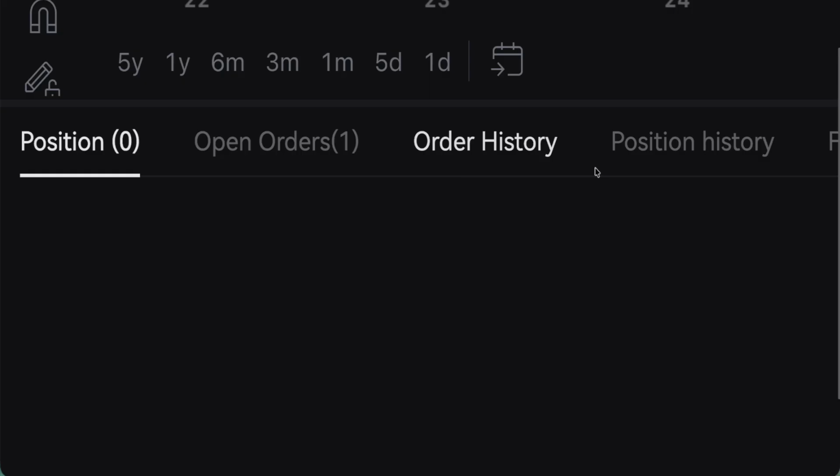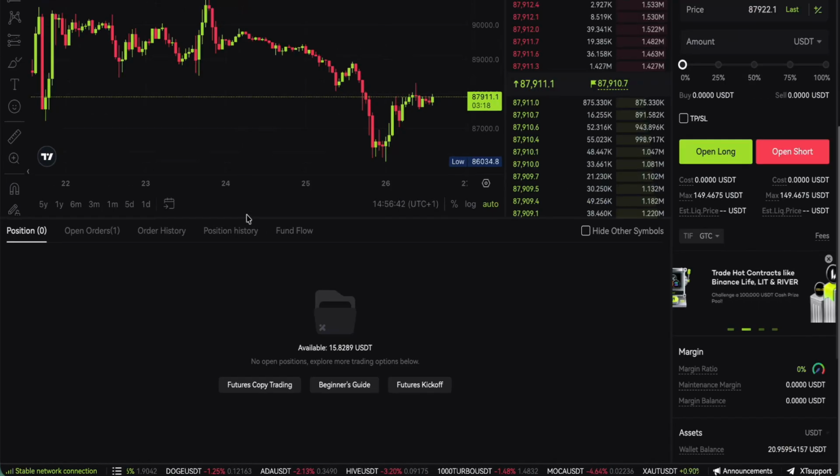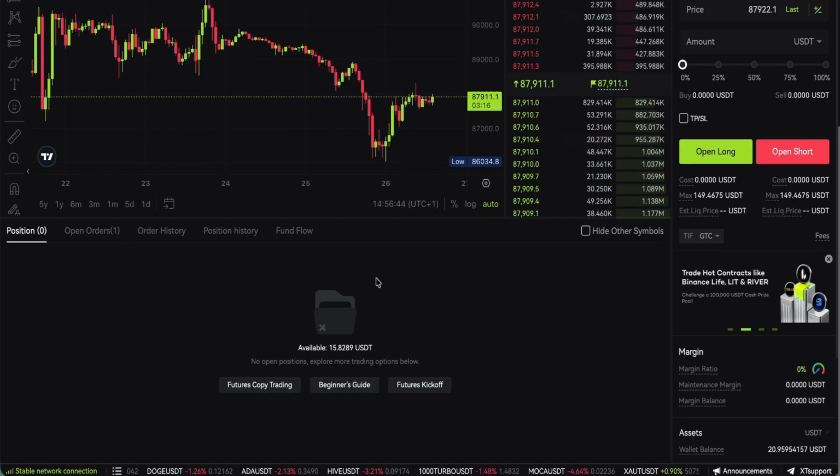And if you want to see the history of your trades, position history, all of that, you click on order history, you see position history. That's where you see all of the history of the trades you've been taking on the platform. So this is where you can manage all of that.